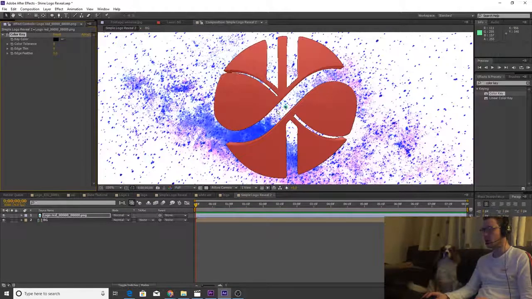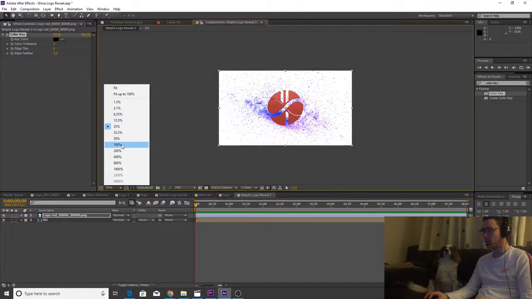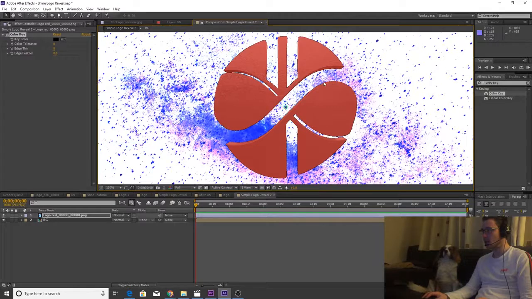Now if we zoom in a bit though, sorry, mouse playing up, you can see a slight bit of black coming off of that where it's not completely done. So if we go to the color tolerance, just turn that up slightly. Nice.